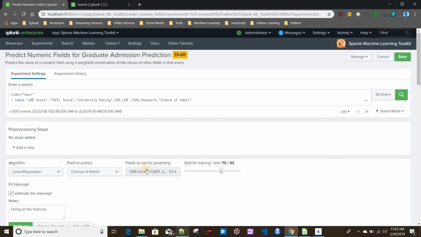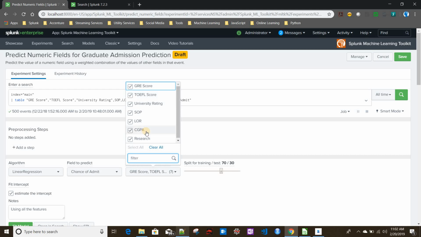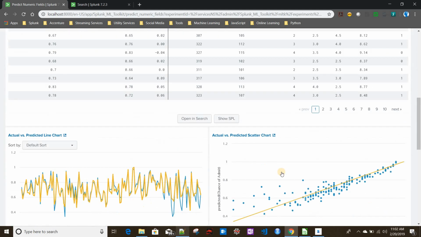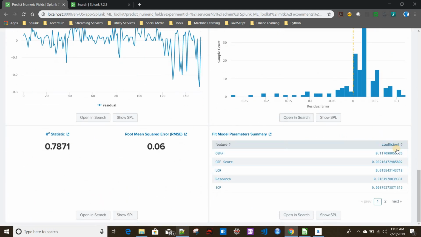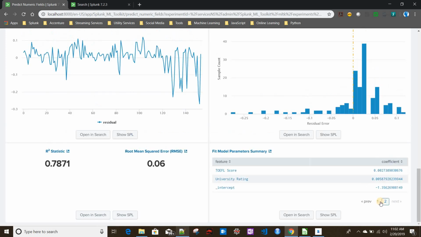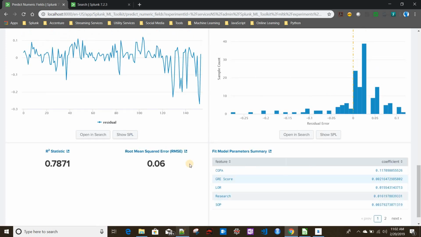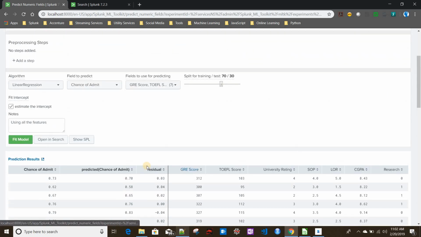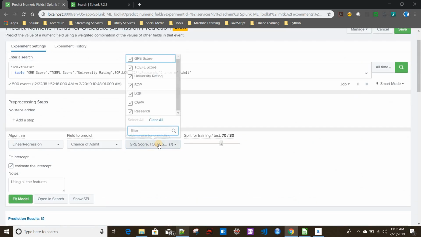Okay, in here I'll keep my CGPA just to see whether it's actually true or not. So now what I'll do here is I'll keep CGPA, I'll give just the top 5 ones, I'll keep the LOR. Okay, I'll keep the research one, and I'll keep the GRE score. Okay, so I'll click over here again.